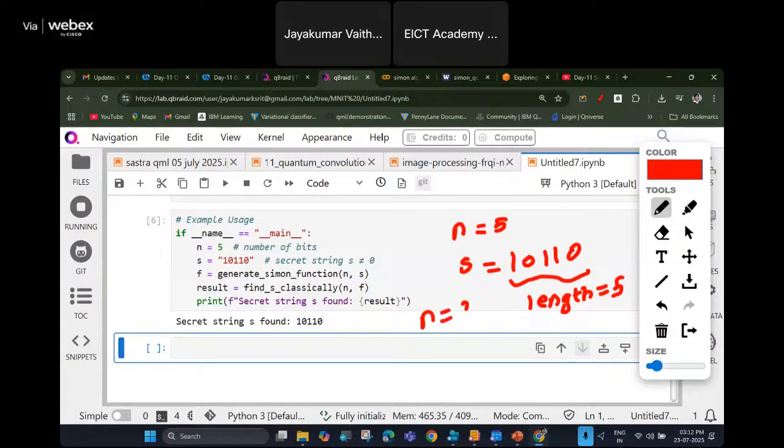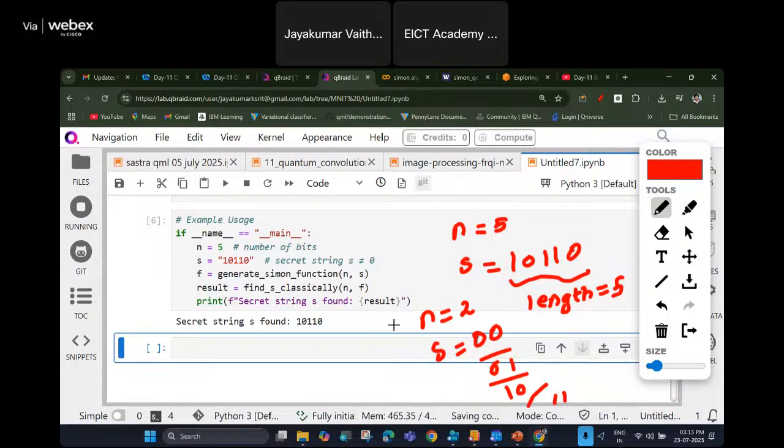Suppose n equal to 2, your string could be either 00, 01, 10, or 11. This is the idea. Are you able to get it? So n is the number of bits. S is the secret string you are giving as input. Everything is known to us. There is no practical use of the Simon algorithm, but it theoretically proves to be exponentially faster than classical. That is the basic idea.